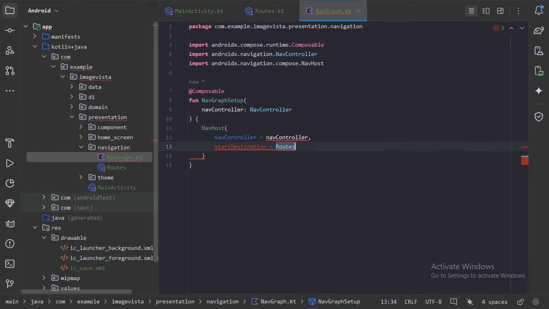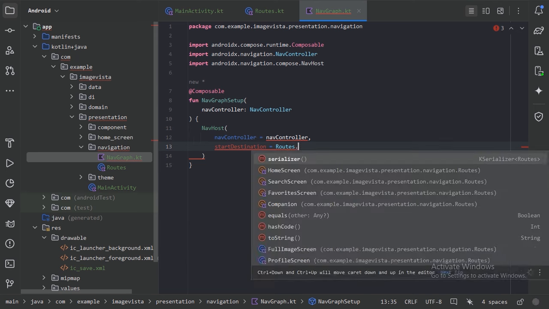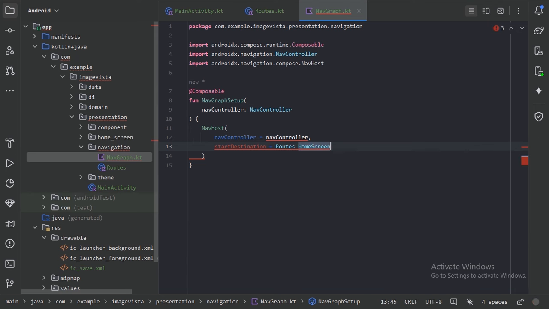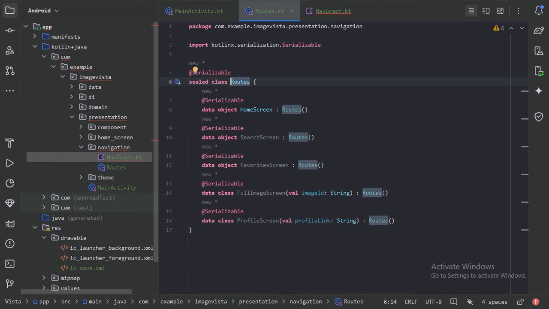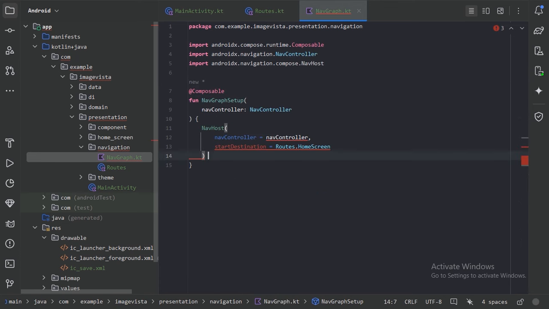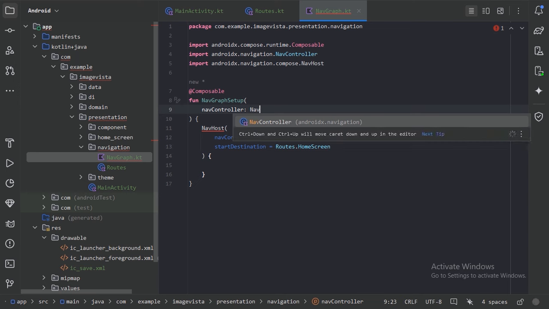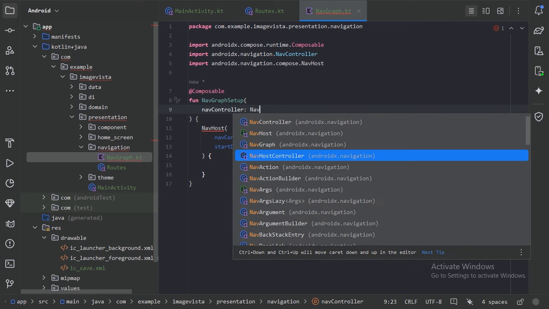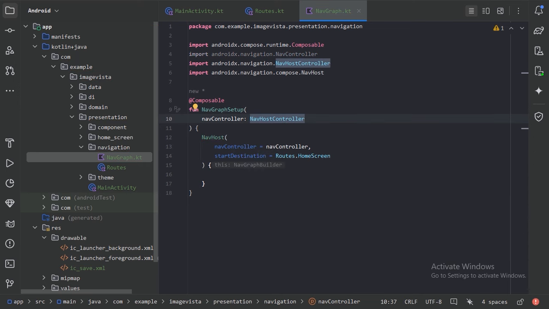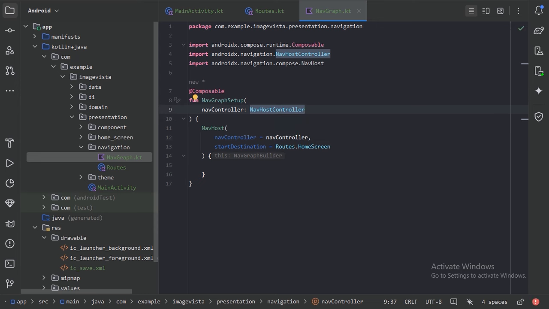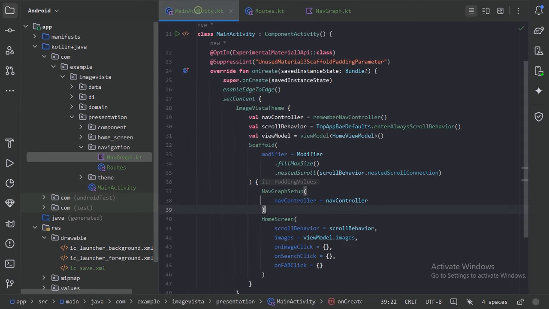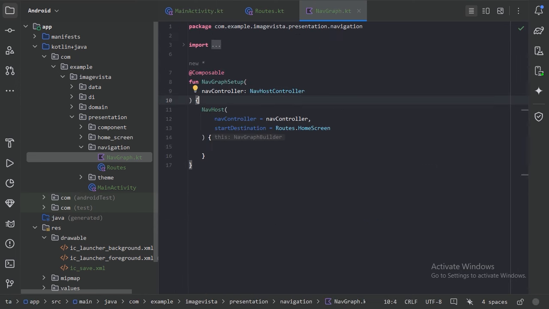So here let's use this routes class dot home screen. So this is the same class we created here in this routes file. And the nav graph we will specify in these parentheses. This is giving error because here we need to use the nav host controller, not this nav controller. And let's remove that unused import. And now it is not giving any more error.